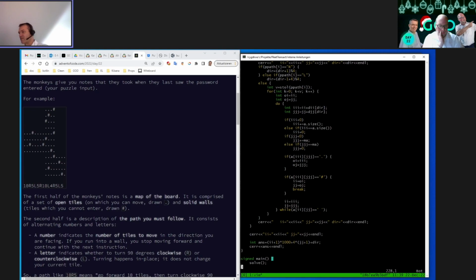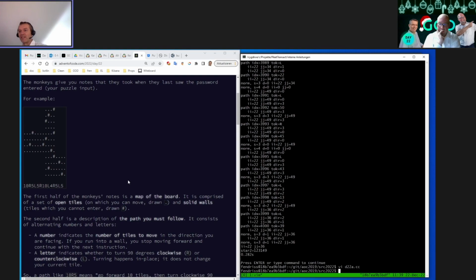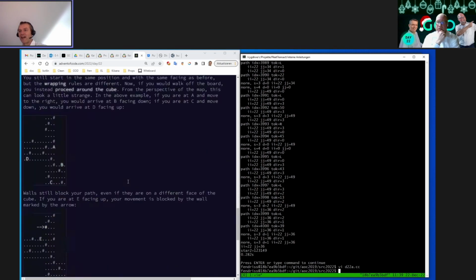So, but once we get this right, then it works. Okay. So this was the first star. So then the second star gets kind of complicated.